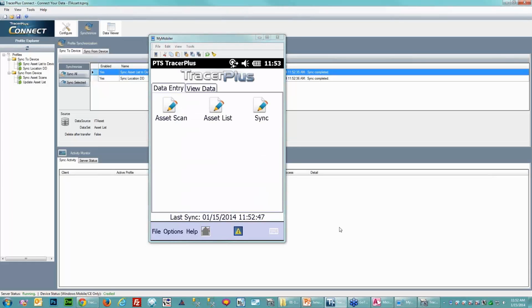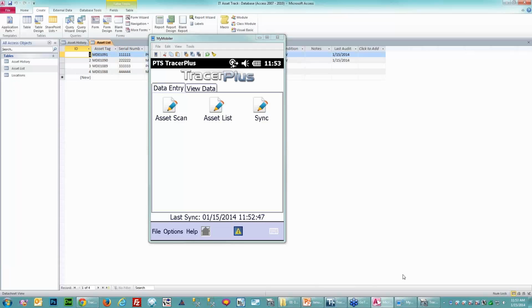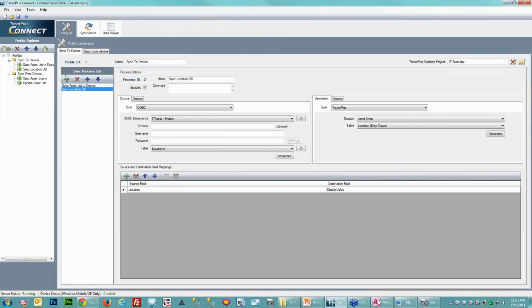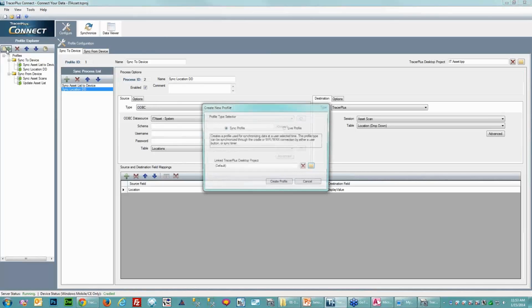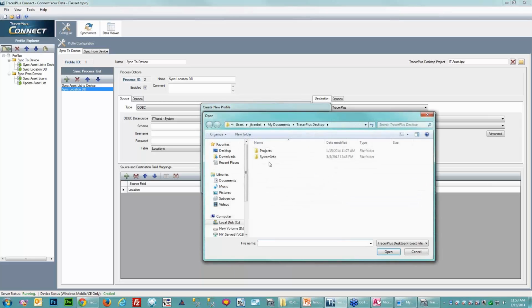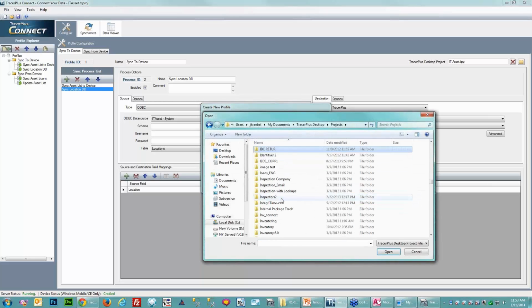Okay, so the final thing I want to show you is how you can actually do this in real time in what we call live mode. So we want to create a live profile in Connect. So if we jump back over to Configure, we go to Add a Profile. This time it'll be a live profile. Once again, we select our project.